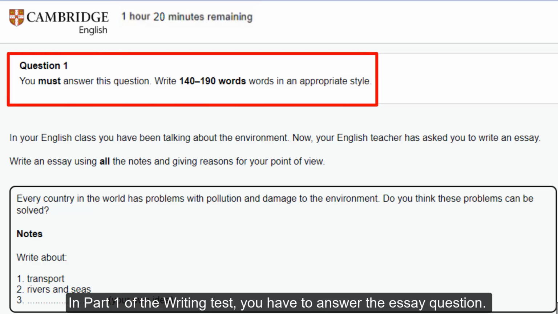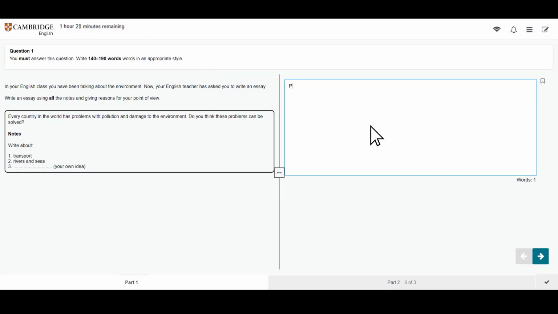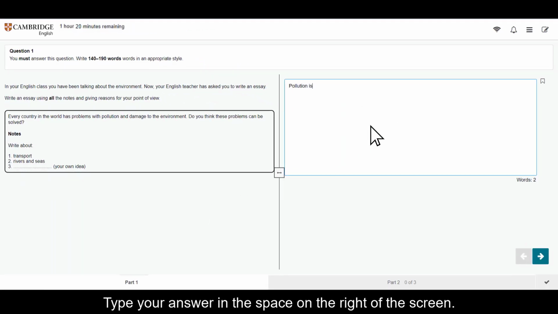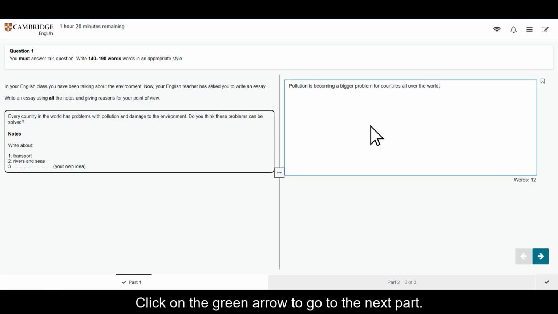In part 1 of the writing test, you have to answer the essay question. Remember to include the notes from the question. Type your answer in the space on the right of the screen. Click on the green arrow to go to the next part.